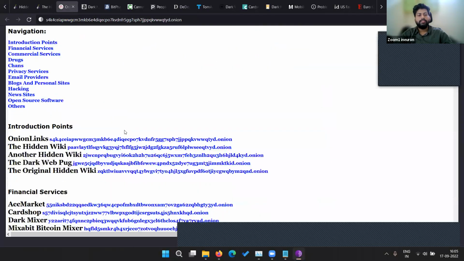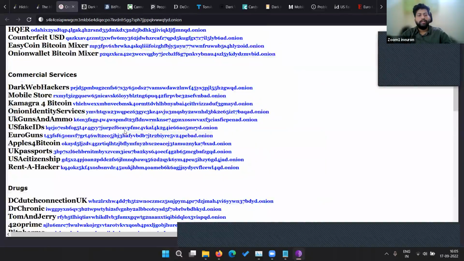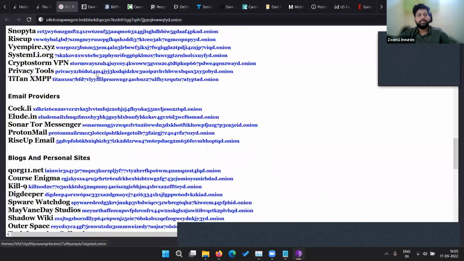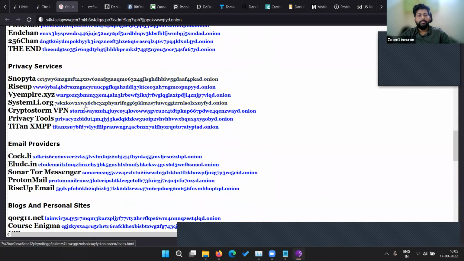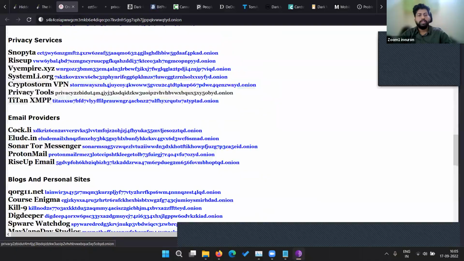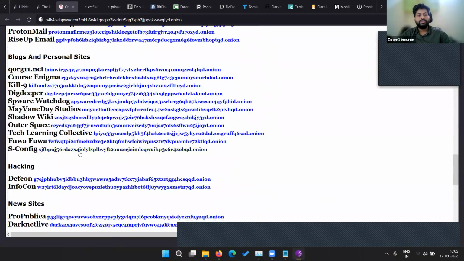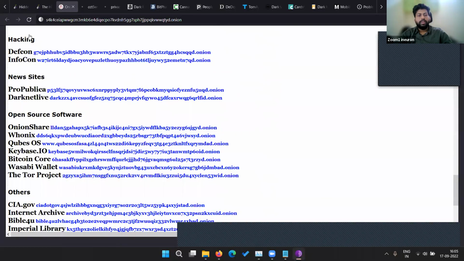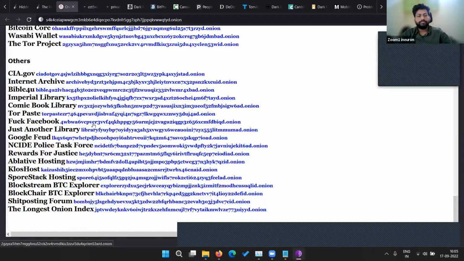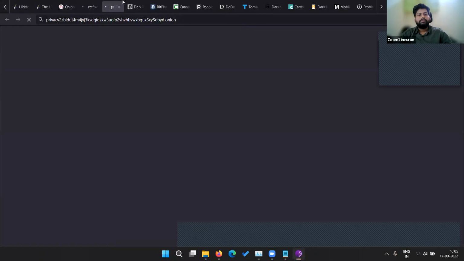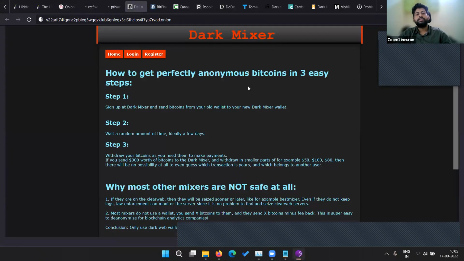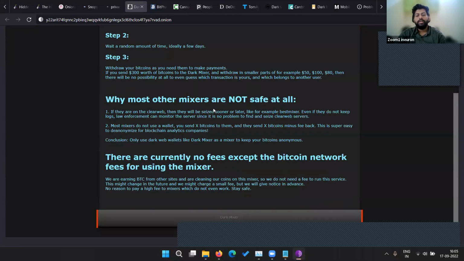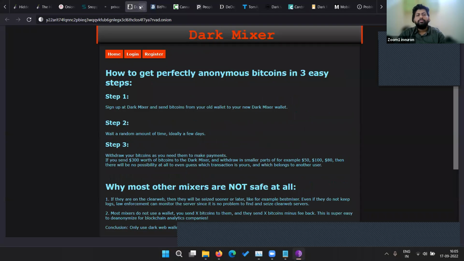Onion dark web links, you can see some more. We have some privacy services, like web privacy tools. Email information you will get here, like blogs related to hacking. We have some more info, open source. You can see these options are available. Okay, I think it takes time. Here we have a dark mixer website, which actually does nothing. It just sends and accepts Bitcoin currencies and mixes them into different wallets. So that's the thing we have.